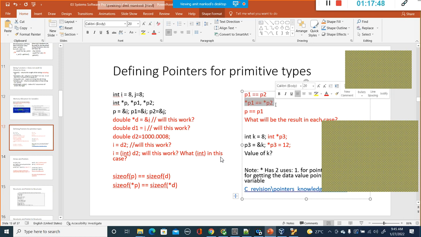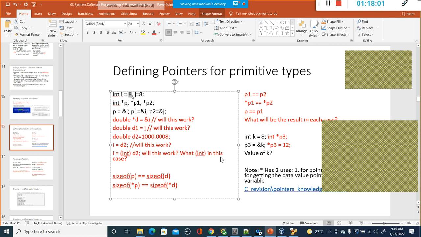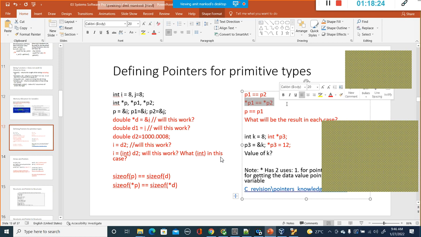Okay. This will be the answer as true. Why true? Because when I say star P1, that means P1 is pointing to my I variable, but when I say star, that means access the value from there, which is 8. So star P1 will give me 8 value. Star P2 will give me also 8 value. Why? Because P2 is pointing to J and J variable has the value of 8. So therefore, star P1 will give me 8 value, star P2 will also give me 8 value. And therefore, when I do this comparison, they will be equal.